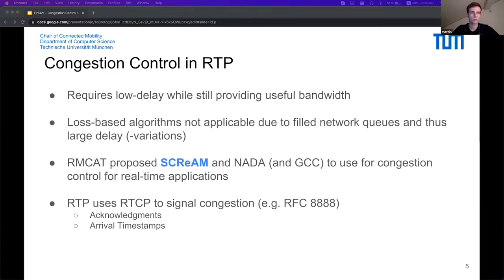And to signal this information back to the sender, they use RTCP, which I mentioned in the beginning already, which can be used for providing this congestion signaling, or also for exchanging other connection statistics between peers using RTP. And in our case, we need something to signal acknowledgements or arrival timestamps of RTP packets to the sender in RTCP. And for that, we can use, for example, RFC 8888, which specifies an RTCP format for exactly these kinds of data.